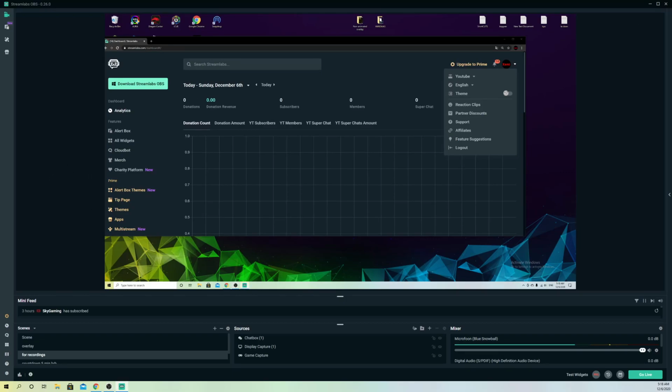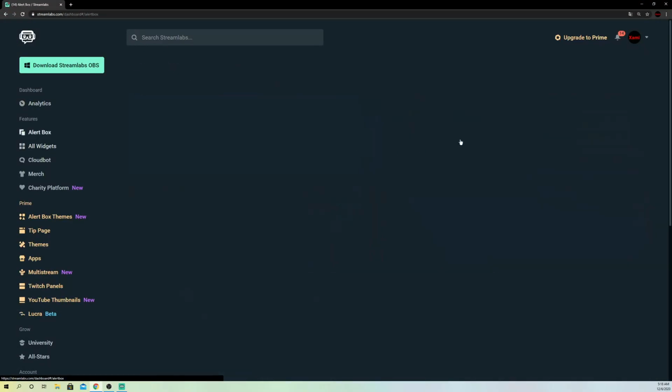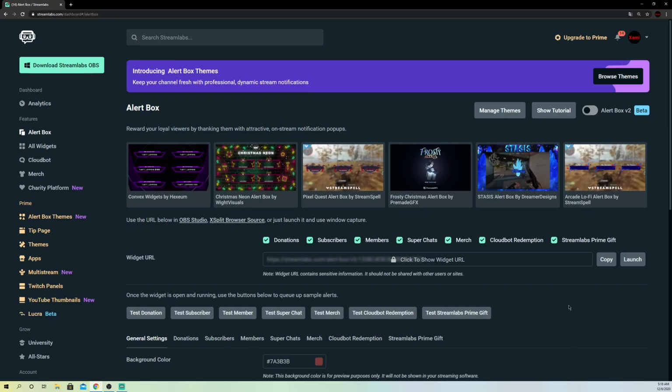Once you're done, you can try and see if it works again. What I suggest you guys do is close it off and reopen it and see if it works. If it still doesn't work out, guys, if you're using a widget, you can go to all widgets, go to alert box, and make sure that it's actually enabled.